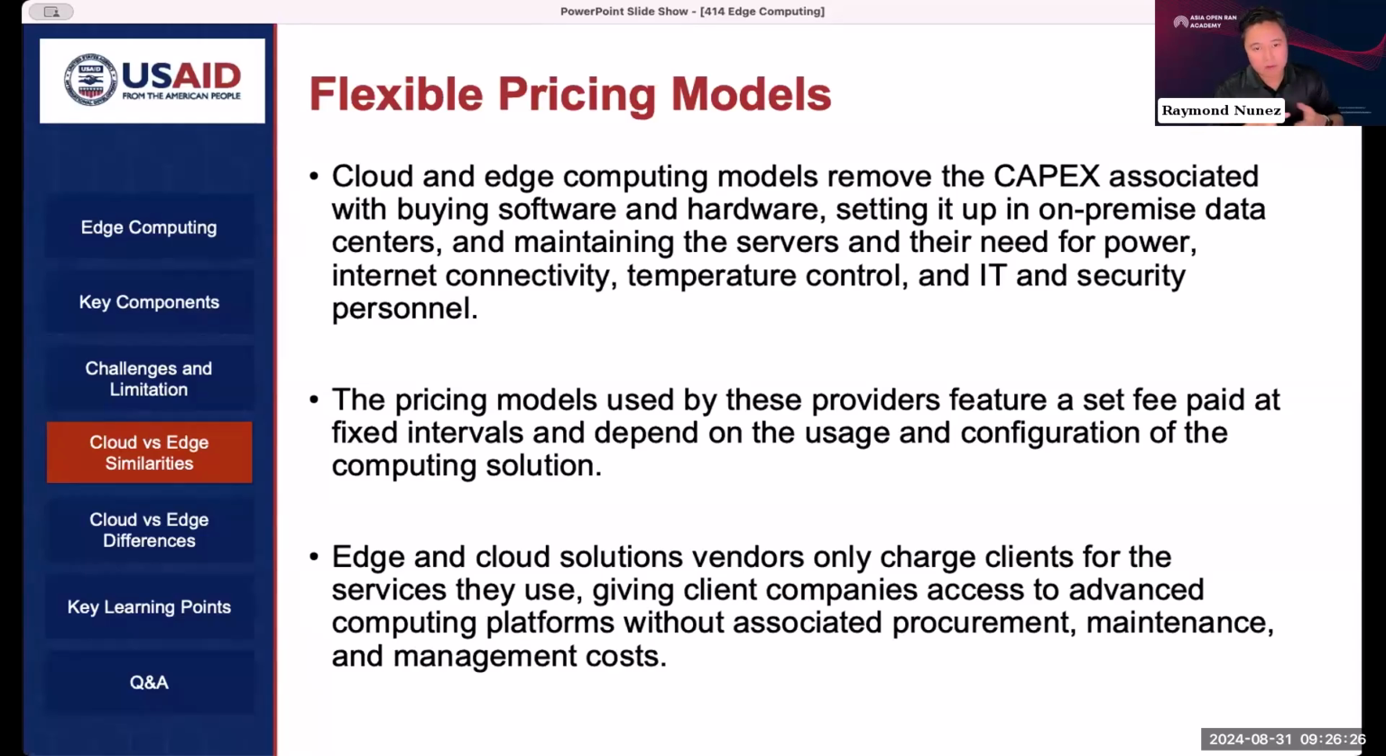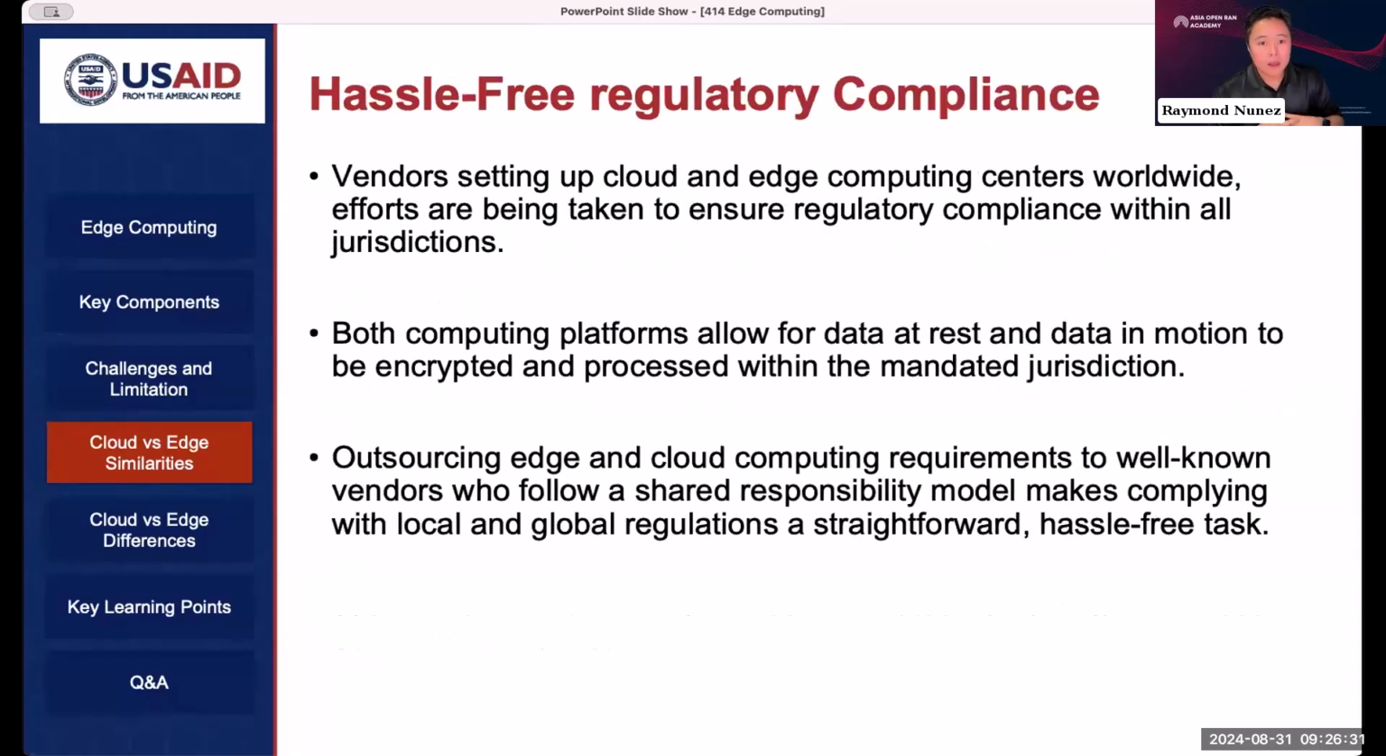And that would have an effect on flexible pricing models. Okay? And with cloud, there's hassle-free regulatory compliance, as in my cloud talk last week. But also, the devices that you would be deploying would also need to comply with certain regulatory compliance, especially for Wi-Fi.